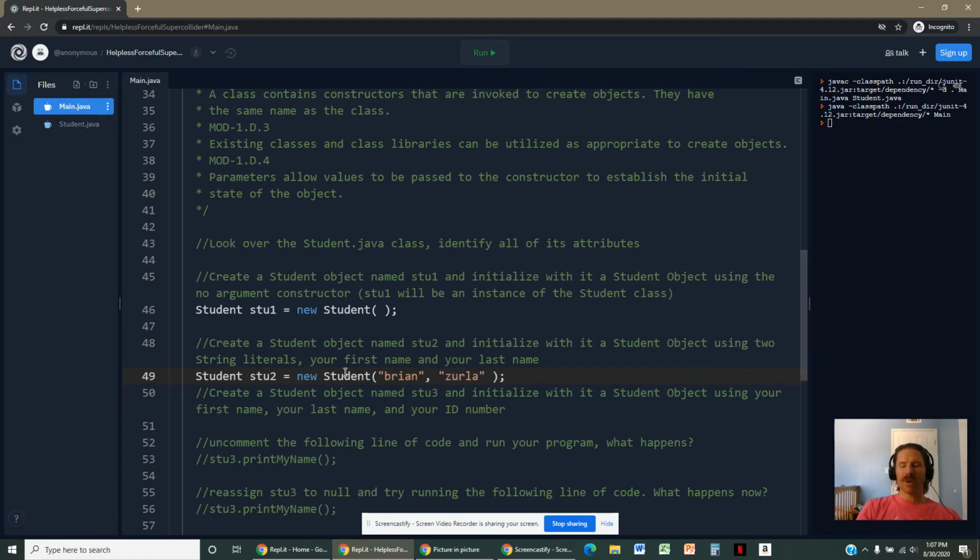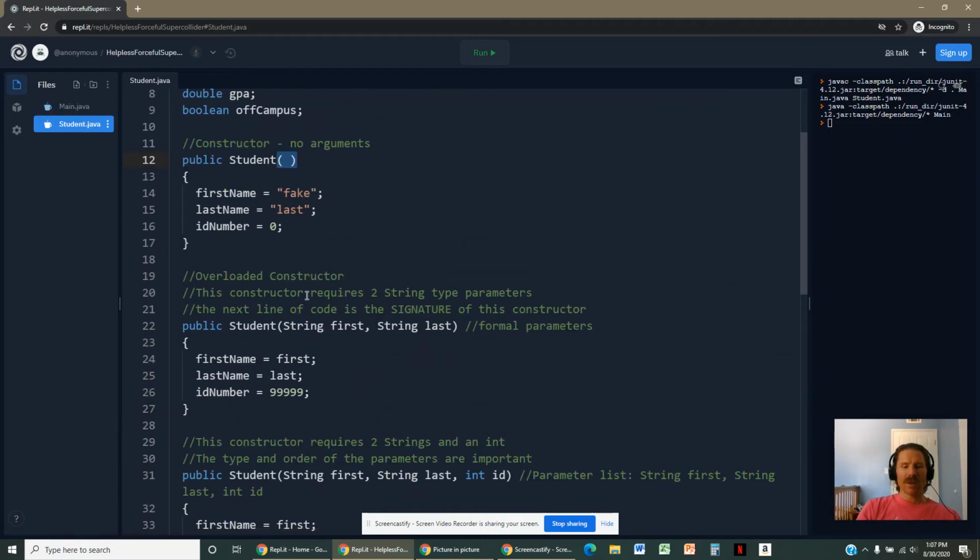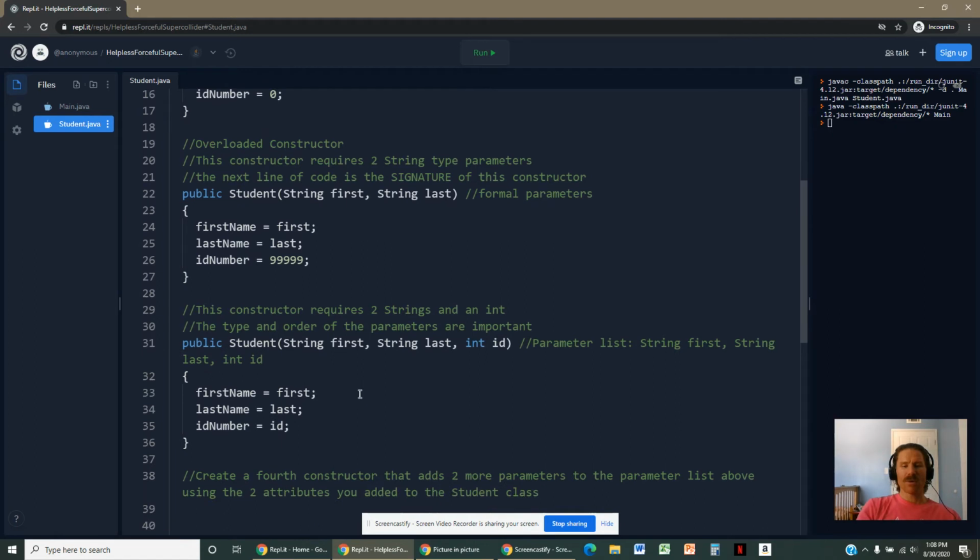And now my student would actually have those attribute values associated with it. And we could even do it with an ID number. Now, the order that we do this in really is crucial. So if you look at the rule for the student constructor as laid out in the student class, it wants to see in order string first, string last, and ID. So string, string, int. Remember, a string for us right now is just characters enclosed inside of double quotes. We're going to expand on that topic a little bit more in a week. But for now, we're just thinking string literal, something in double quotes.